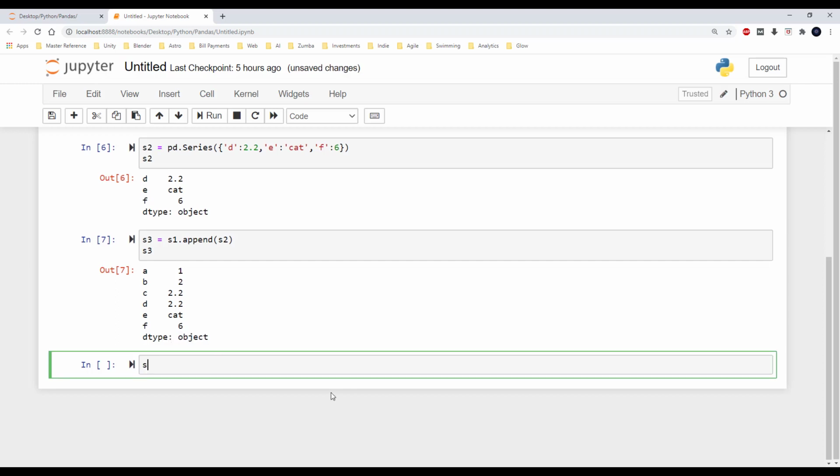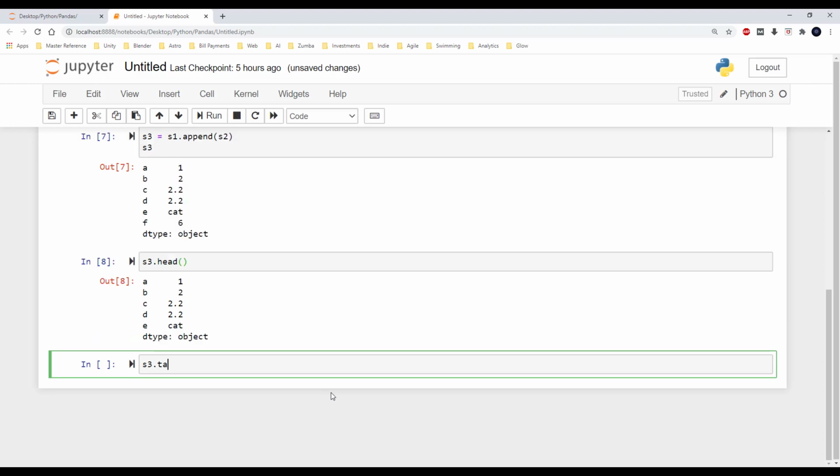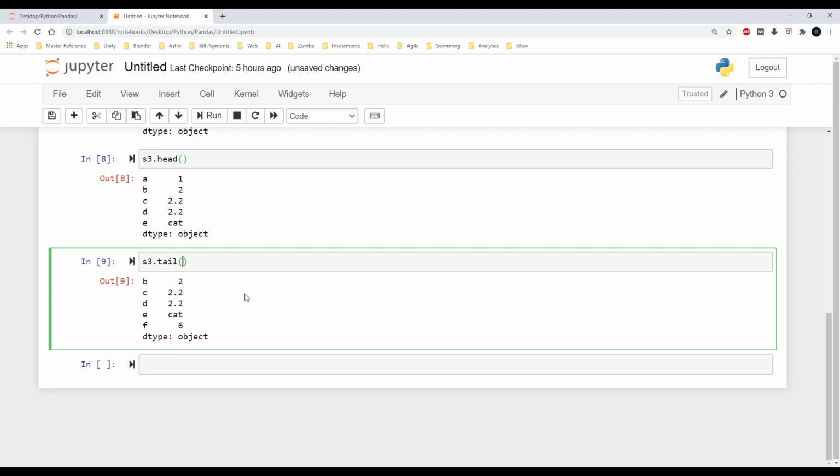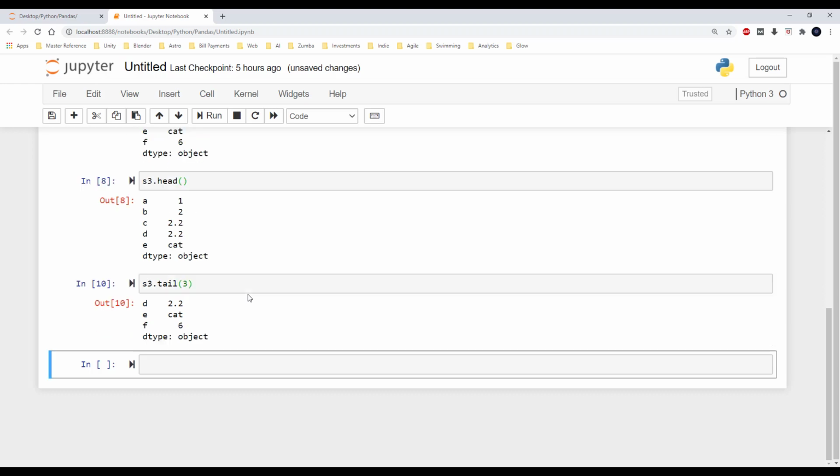I can just type in S3.head to get the top 5 values, and I can also type S3.tail to get the bottom 5 values, as you can see here. And I can also pass a parameter, something like S3.tail, and then I can just pass in 3 to get the bottom 3 values.